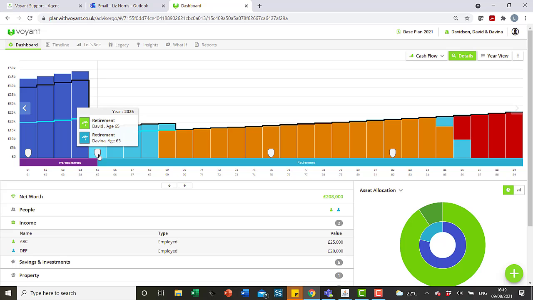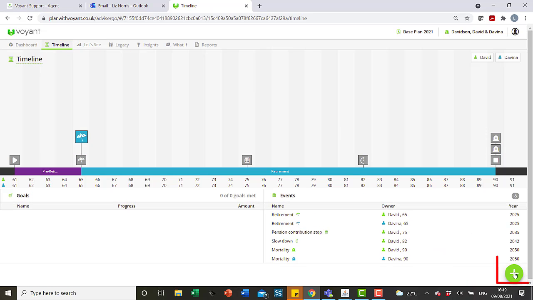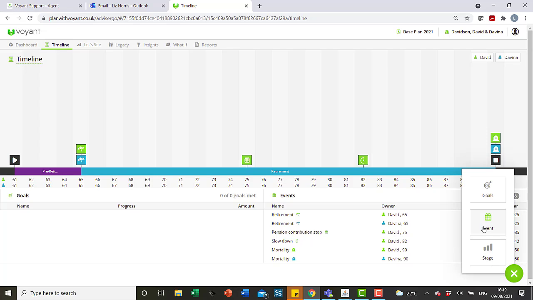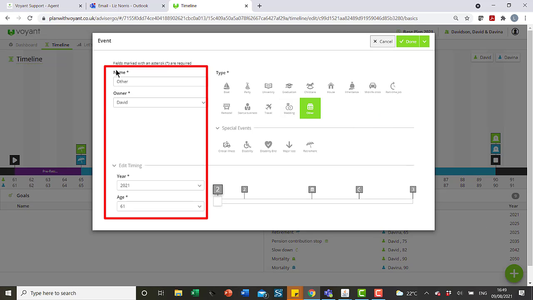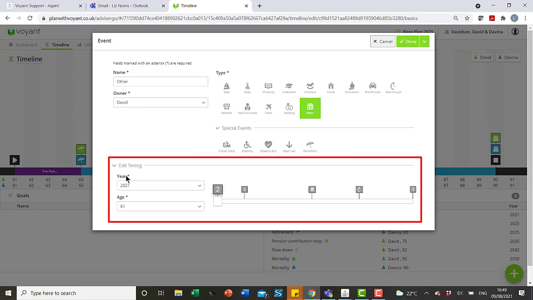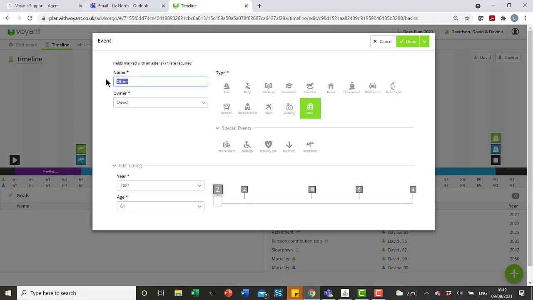So how do you create an event? First of all, you would go to timeline, and then you would click on the plus button in the bottom right hand corner and select the event tile. You can create an event by editing all of the fields that are denoted by the asterisks, and you can set the time of the event by using the year, the age, or the slider. So let's create an event.